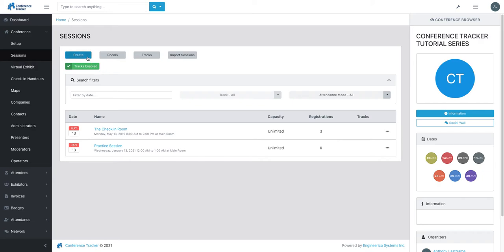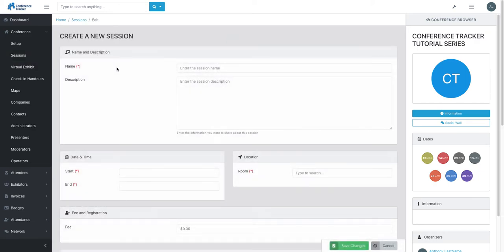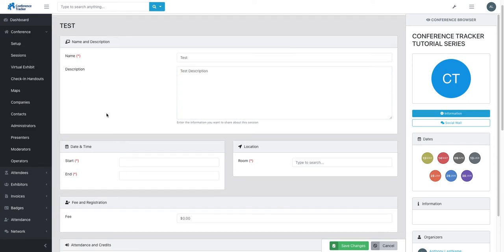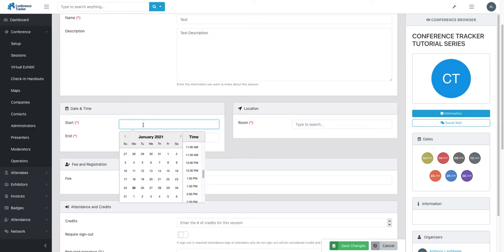To create a new session, click on the blue Create button. From here, enter the name and description of your new session. Let's input some practice names. After this, input the date and time for your session. Here, let's have today's start date, and we'll end on tomorrow.